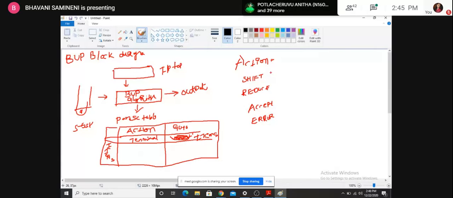What is the shift action? If the handle does not occur from the topmost symbols of the stack, then we have to perform shift. Suppose from the input I have read some alpha, and I cannot match this alpha with the top of the stack. It means a match doesn't occur. In such a case, you have to shift. You have to place this alpha as the top of the stack, means you insert this alpha into the stack. So that is the shift operation.